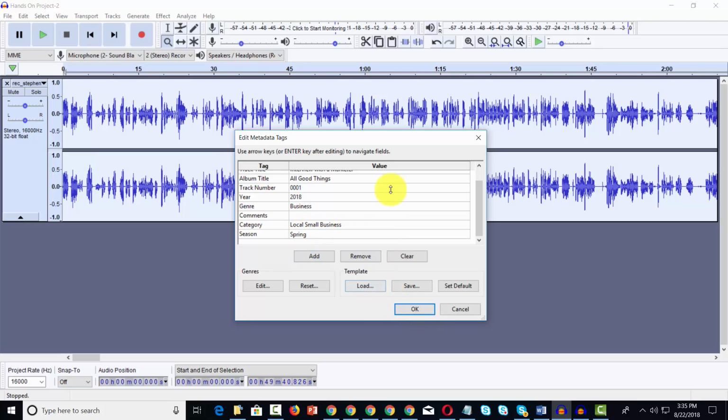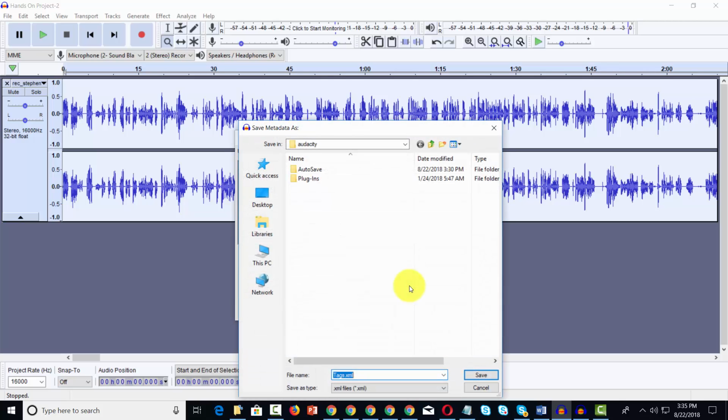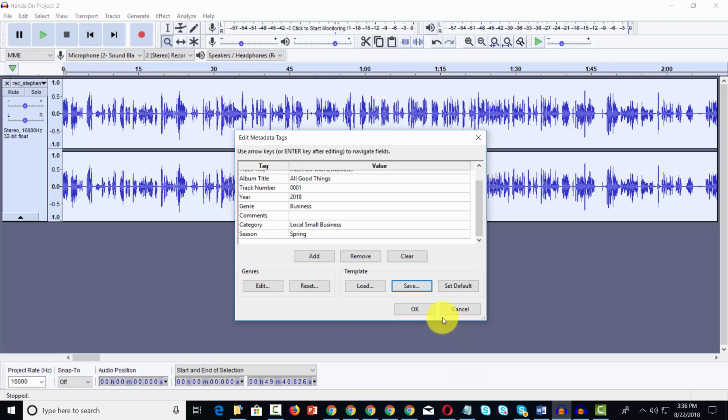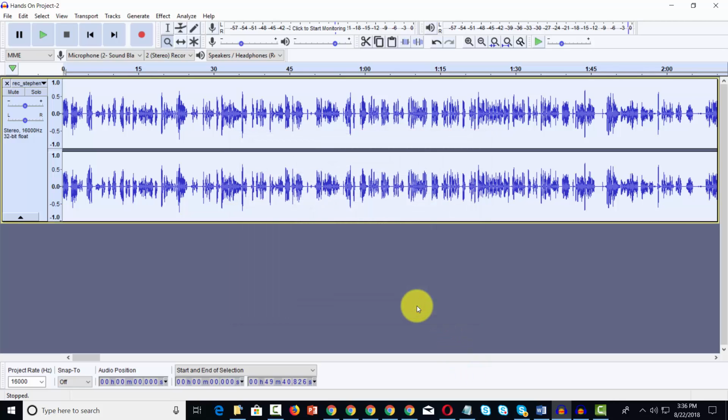If you feel as if you're going to be using this over and over again, you can save this as a template. And so we can click the Save in order to use this template over and over again. We would then save this inside of Audacity. And then we can click Save after we had given it a name. Once we've done that, we can then click OK. And then our metadata is ready to go with our exported file.